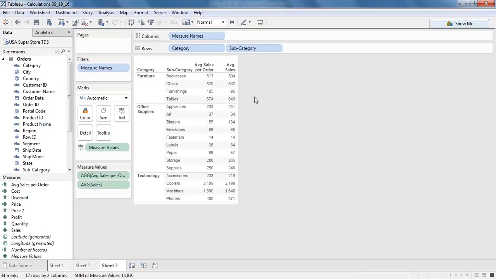Let us say within the same order there are multiple products ordered from the same category. So in that case, that order sales is computed at this point.